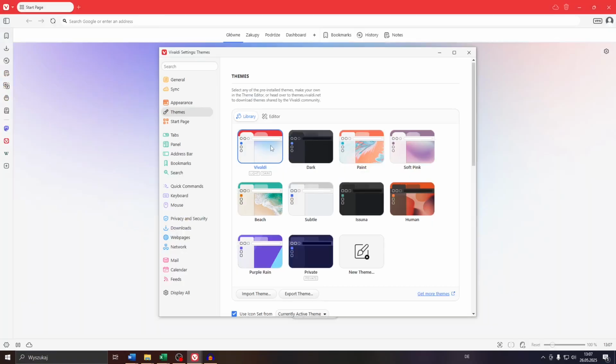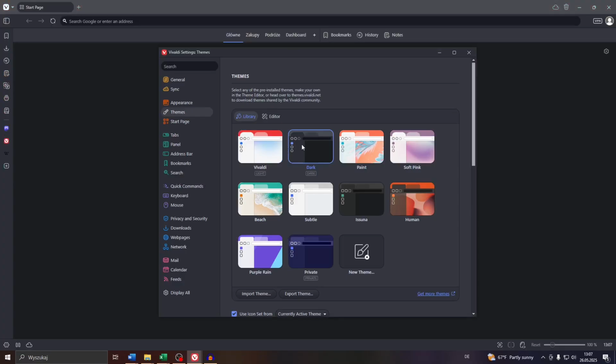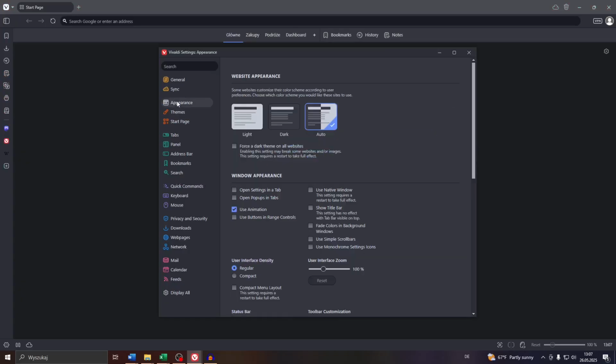You may also switch from dark to light. As you can see, the theme has changed. You may also head over to the appearance section here and also set a custom website appearance like light, dark, or auto, for example, if the given website you visit supports one of these themes or appearances here, guys.